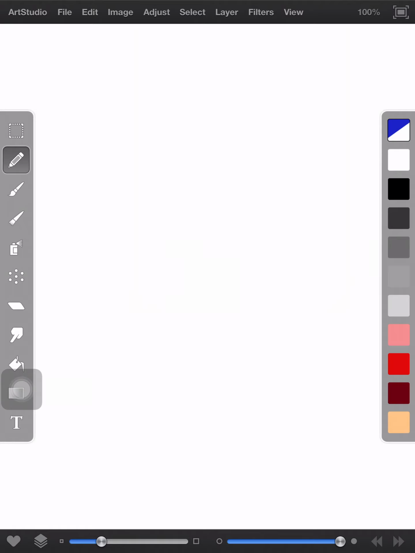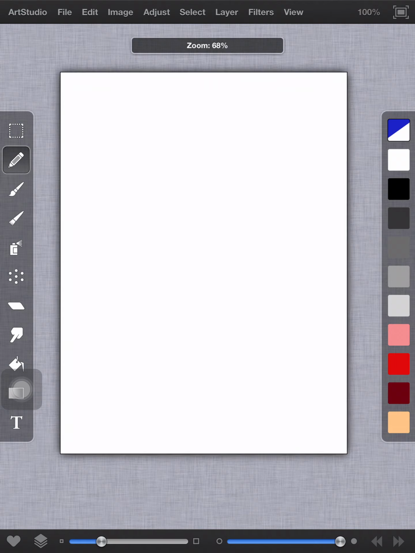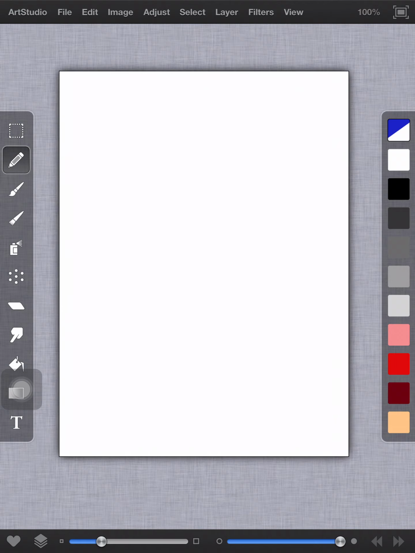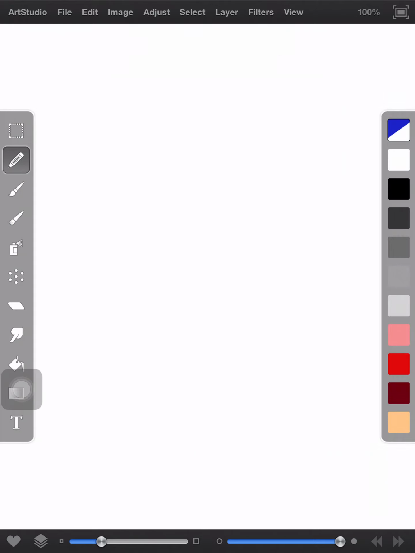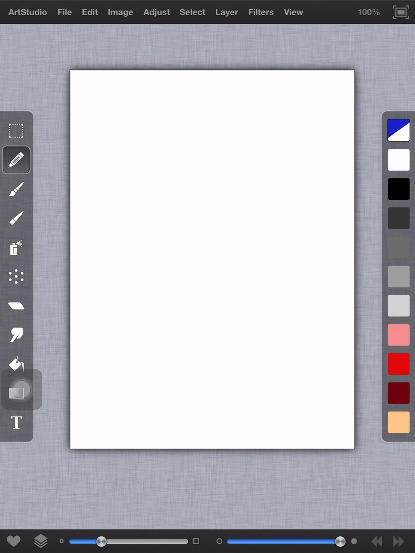Okay, now the first thing that I'm going to do here is use two fingers to pinch my screen so that I can see the edges of my document, or my canvas, I might say. So when it's all the way out like this, it's hard to know where your image is. So every now and then you want to pinch it so that you can see what's going on with the edges.